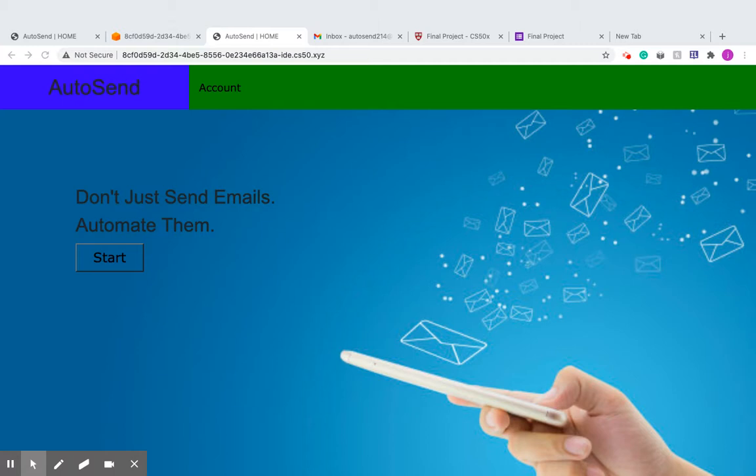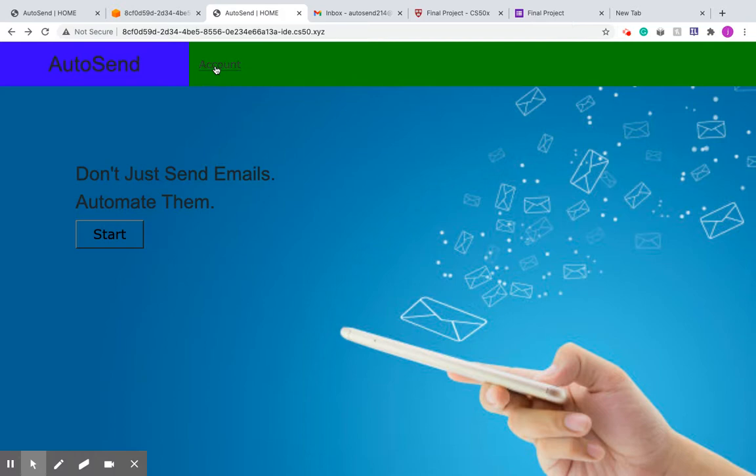So I'll just go ahead and explain everything. This is just the home page. This is where everybody starts off. Here we have this navigation bar with an account tab. And we also have this start button. They both function the same, so I'll just click on this button.